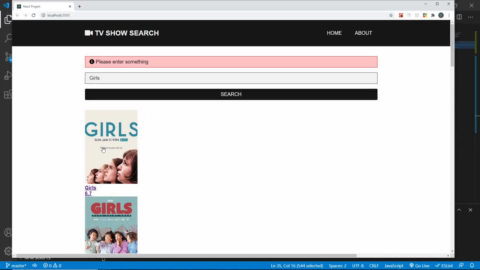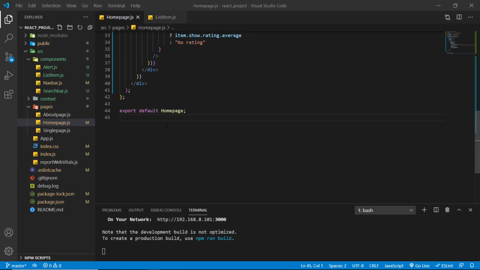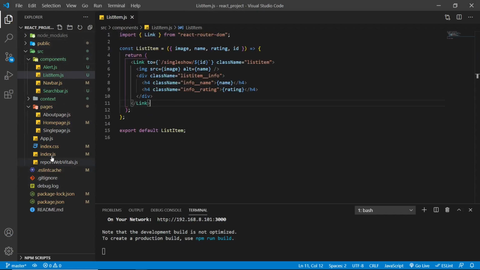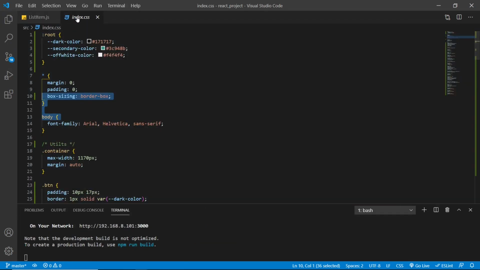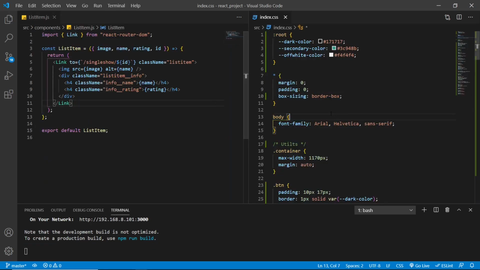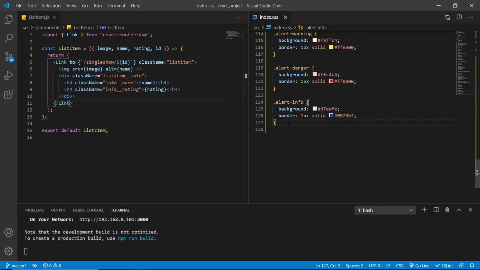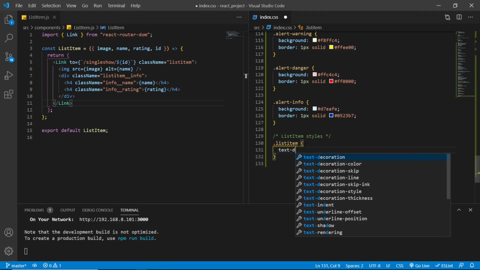So let's quickly style our list items to look like we want them to look. Okay, so I'm going to close this one up and then open the index.css. I'm going to place it next to it like this once again. If you can just get it, there you go. Now all the way down at the bottom, I'm going to comment list item styles. And then I gave this list item, this A tag link we placed around, a class name of list item. So I'm going to give it a text decoration of none.